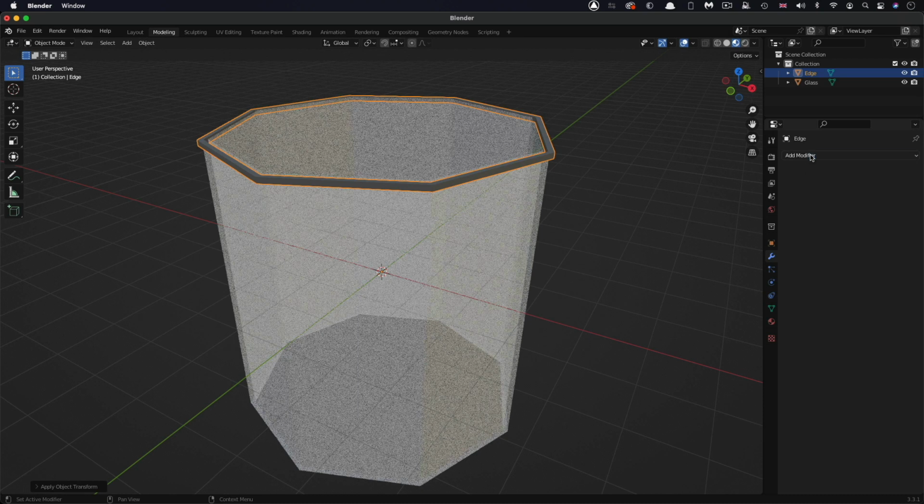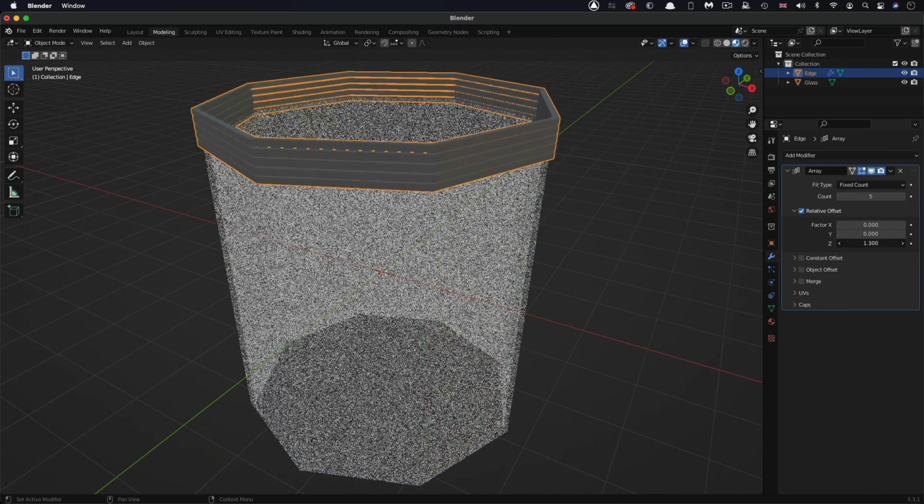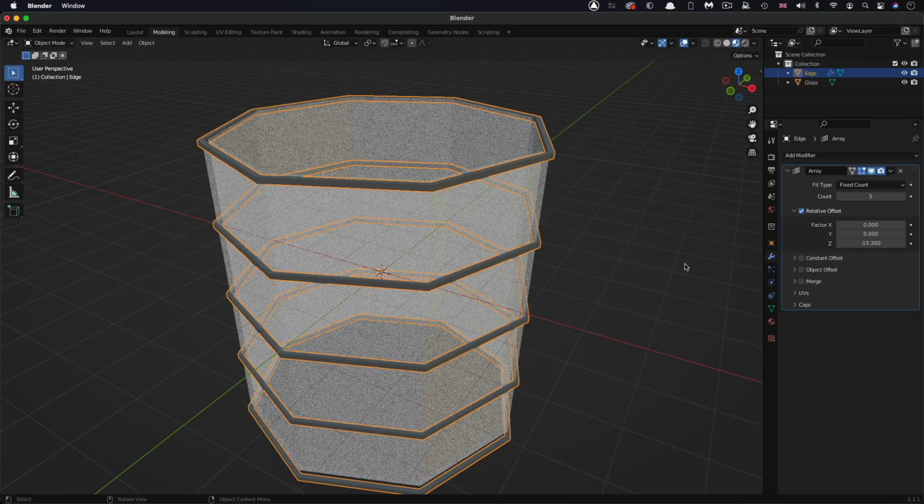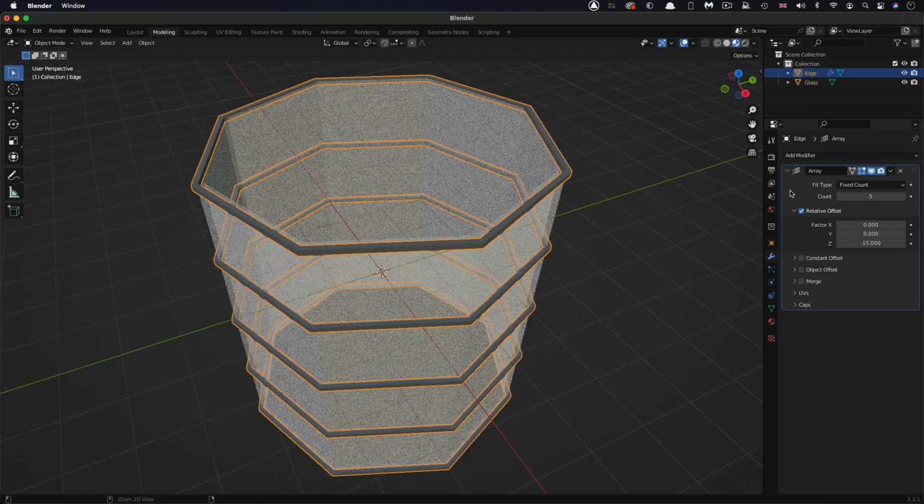Then select the wrench icon, and let's come to array. And we want a count of 5. And we don't want the X factor to be 1. We want the Z factor to be, not sure. Let's just scroll down. -15, and we can commit that array by hitting Control A.